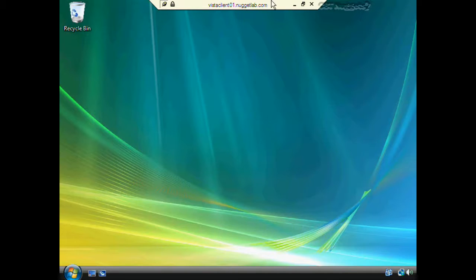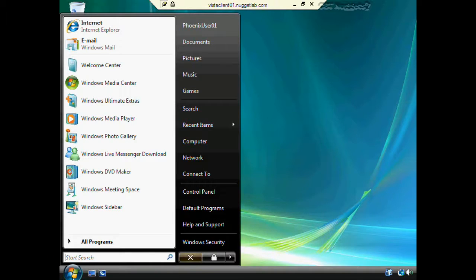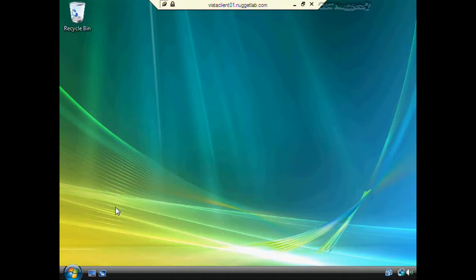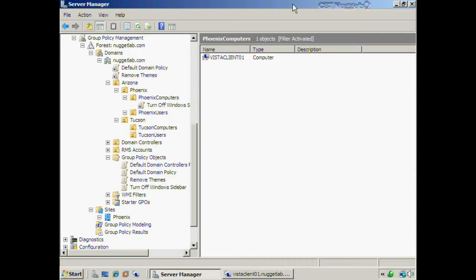Alright, so now I've re-logged on as the same user. It doesn't really matter which user I log on as, because computer side settings will affect all users who log on. I could log on as an enterprise admin right now, and I still won't be able to use the Windows sidebar. You don't see it over to the right, and if I try to launch it from the start menu, can't do it because, again, that's been managed by the administrator and locked down by group policy.